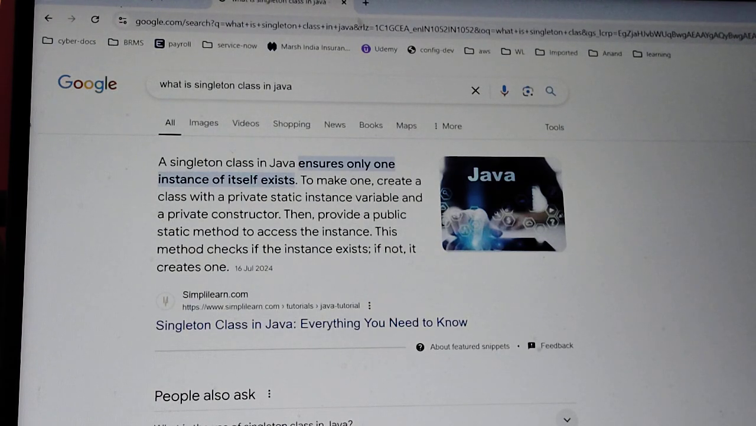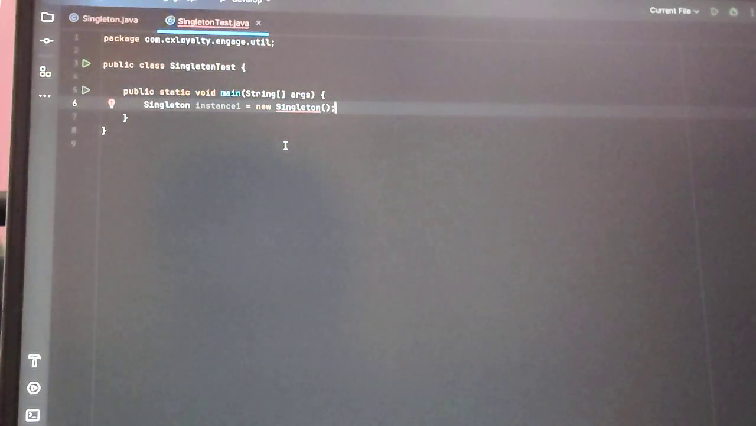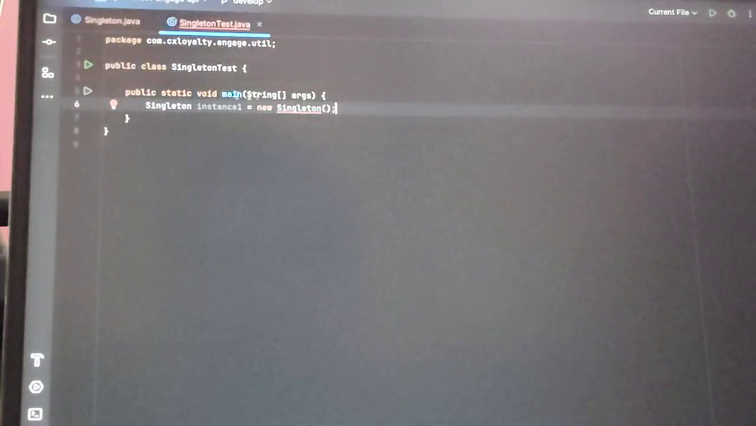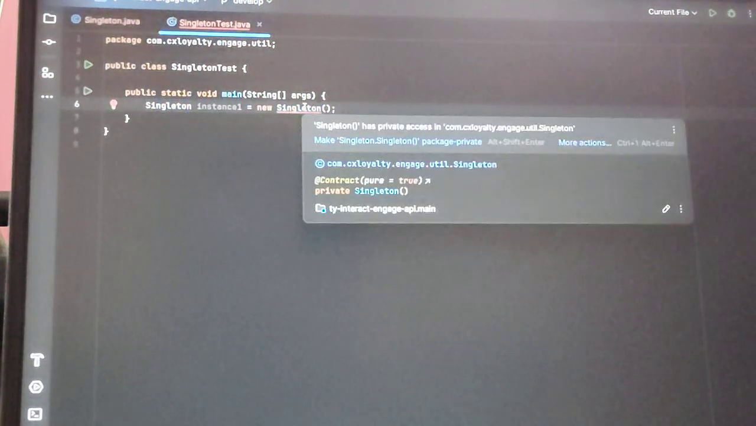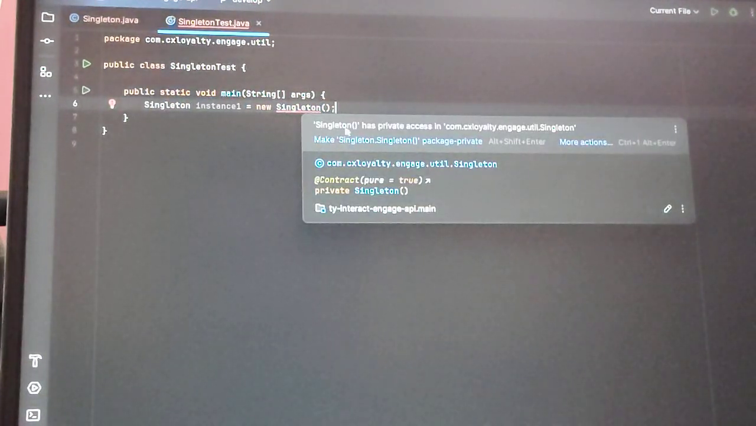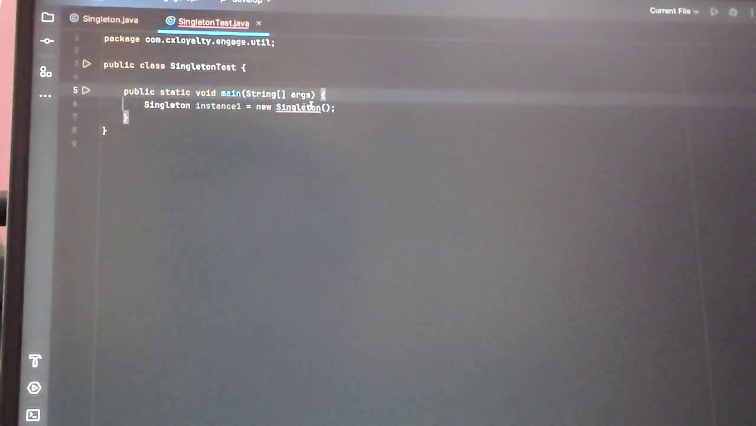So I have created a singleton class here. I'm trying to create an object of the singleton class here, and it's showing a red error. It is saying Singleton has private access in this class. So let's see the class itself.